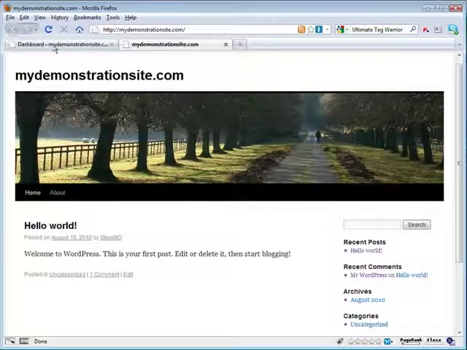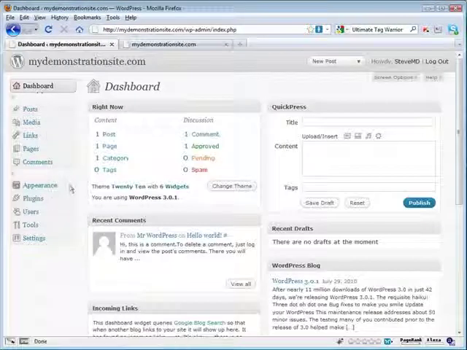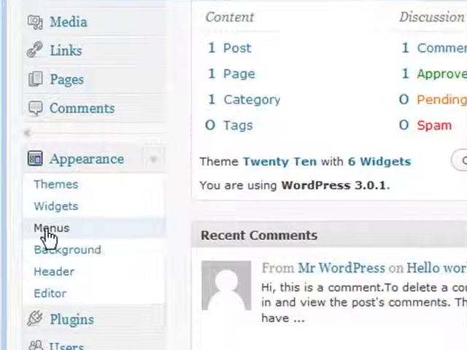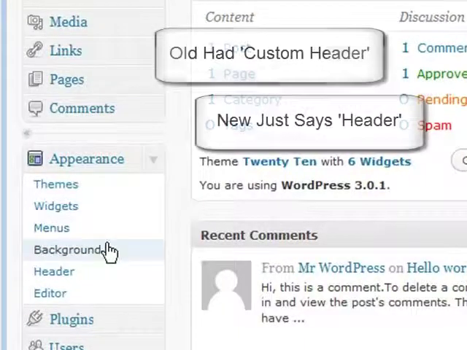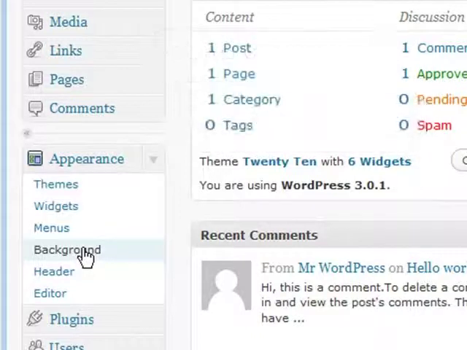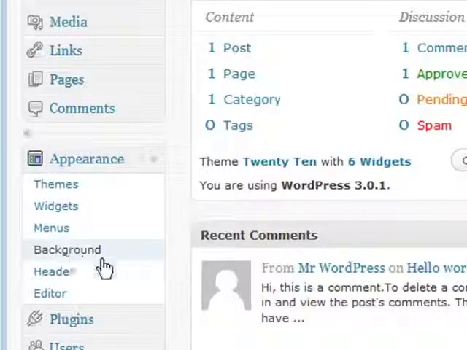Let me explain. If we head on back here to the dashboard and under appearances, you can see, as I'd pointed out in a prior video, that there's some additions here that were not in the prior versions, mainly menus and background. Now this background is something that's not available in all themes, but I'll show you here in a minute how you can make this work with most additional themes that do not have that built in.